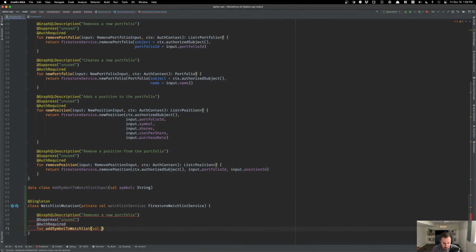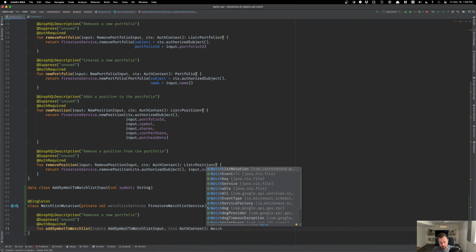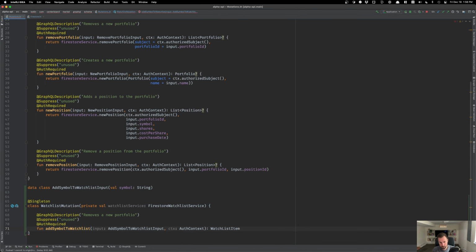I could just add the symbol right here, but then you essentially back yourself into a corner with your GraphQL interface. So you always want to create an input object, right? And because it's an object, you can always add or change properties and things like that, right? Even if it's just one thing, right? So we are going to take inputs, add symbol to watch list inputs, and we also need our context, right, which is our auth context. And then we are going to return back a watch list item.